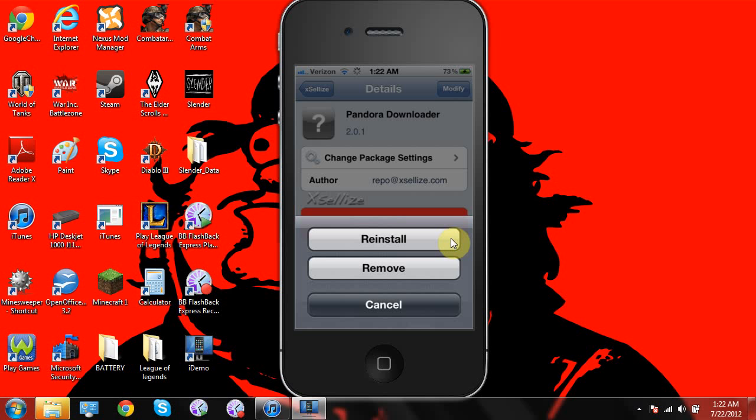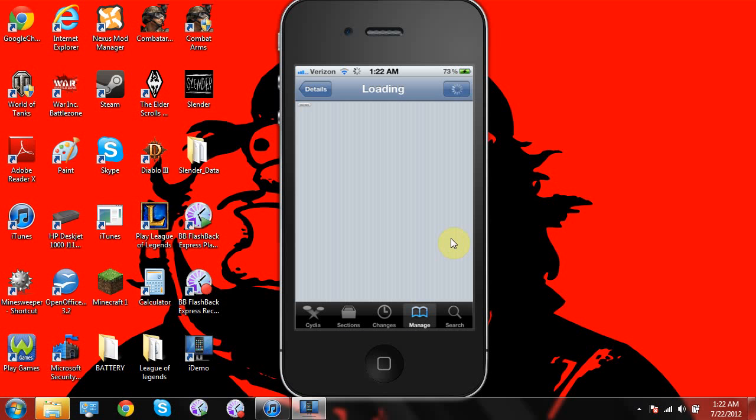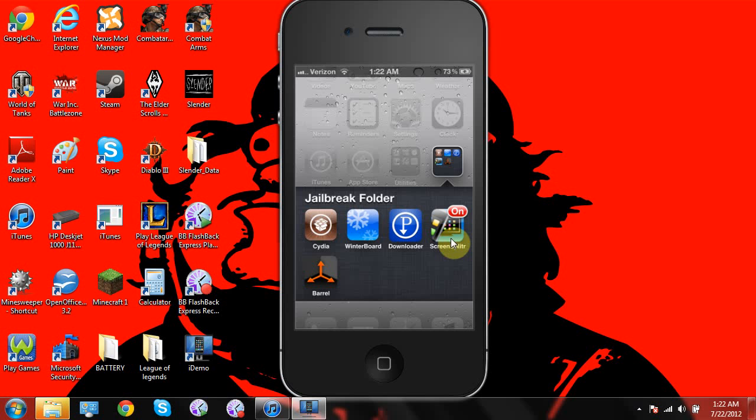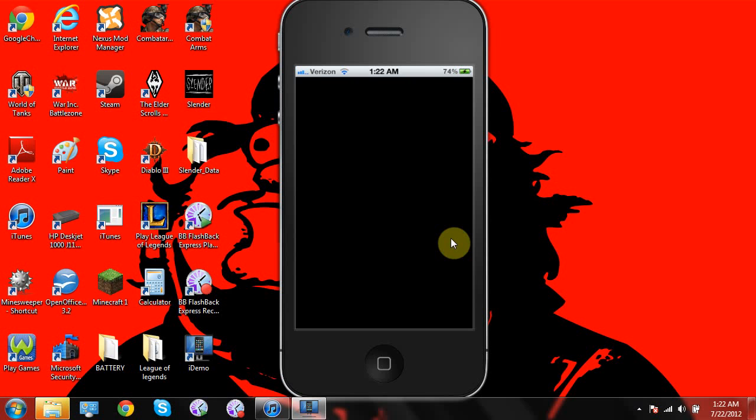It's going to say download, or install. I don't need to install, so once it's done installing, go back to your page. You may need to reboot your device or whatever. Do that to your device. And then next you're going to want to go into Downloader. It's going to look like this.